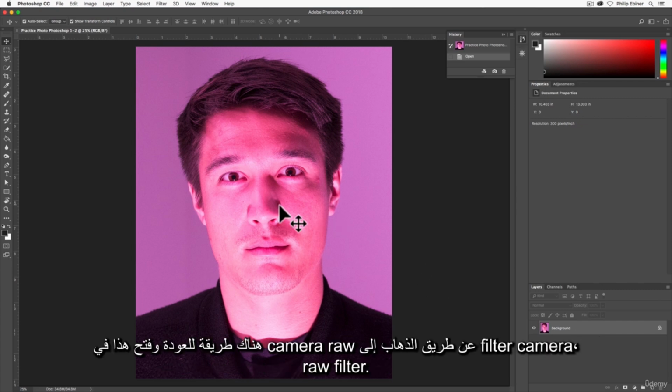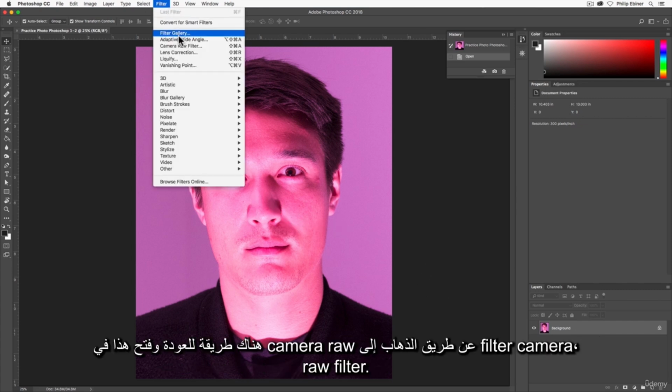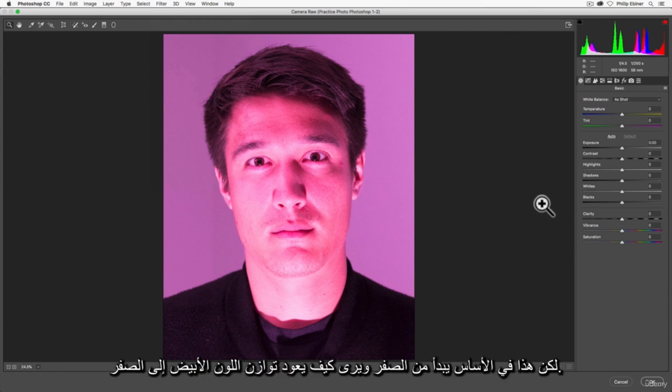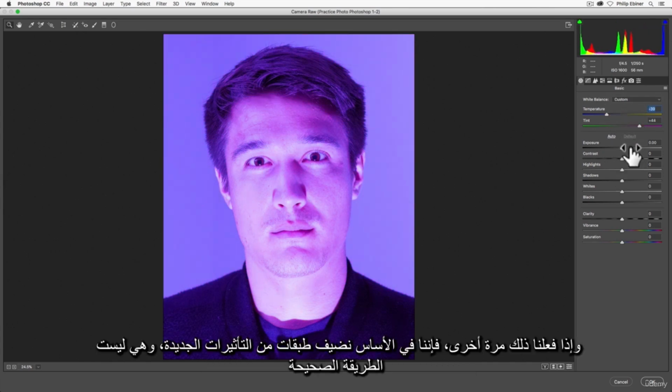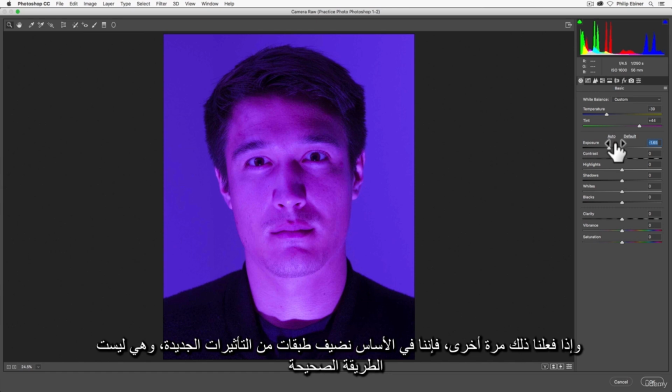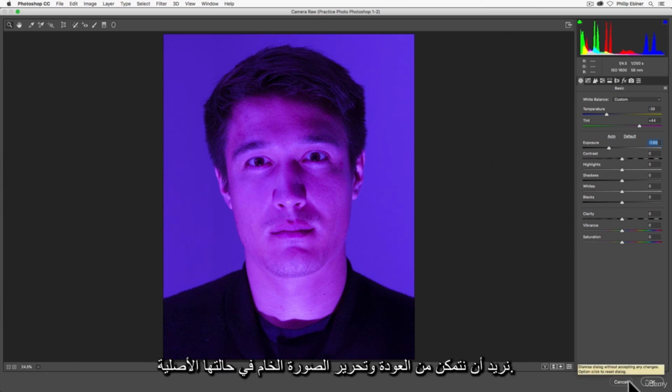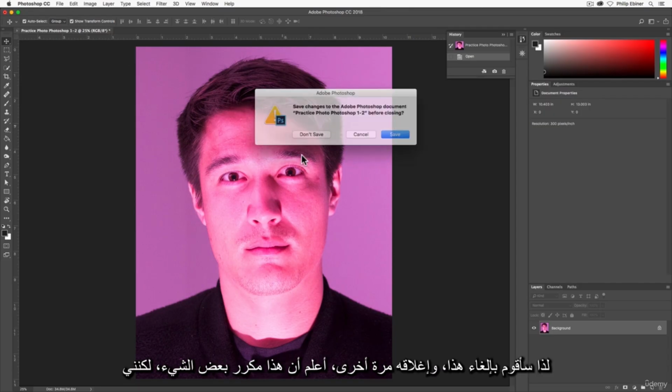There is a way to go back and open this up in Camera Raw by going to Filter, Camera Raw Filter, but this is basically starting from scratch. See how our white balance is back to 0, and now we don't have all the raw capabilities of editing white balance. This is basically like editing a JPEG version of this. And if we do this again, we're basically just layering on new effects, which is not the proper way. We want to be able to go back and edit the raw photo in the original state. So I'm going to cancel this, close this out again.